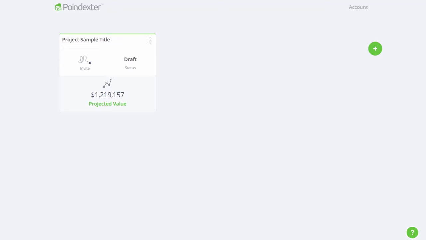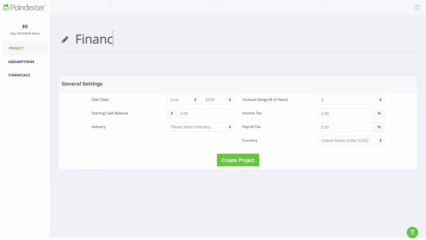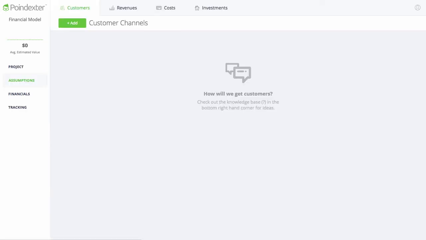I'm going to show you how to create a custom financial model in Poindexter in just about 1 minute, which is pretty cool because when I think of things that are cool, financial models are at the top of that list. Okay, so we'll start by forecasting where we're going to get customers from.